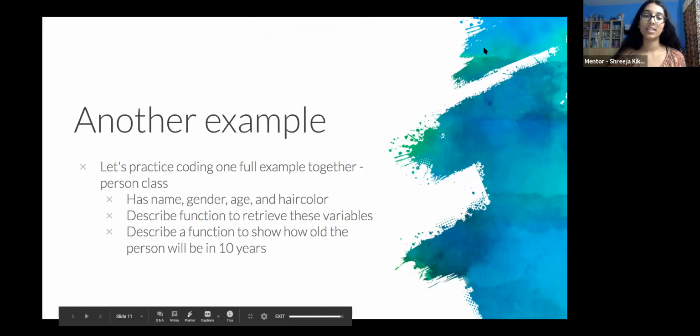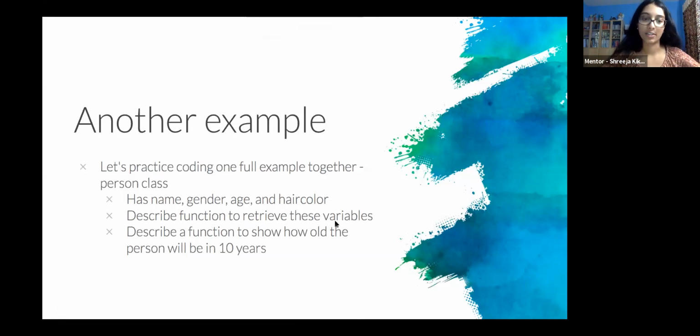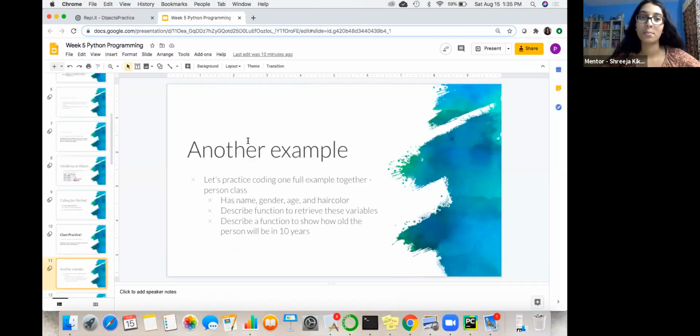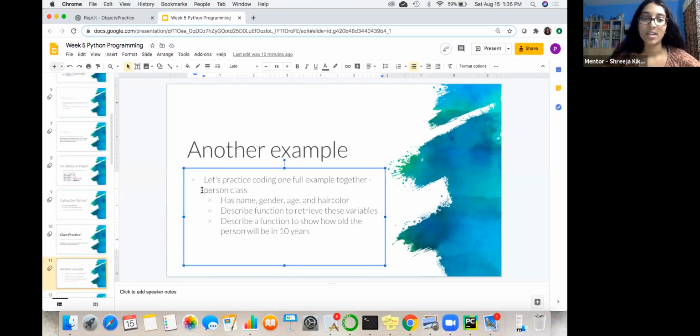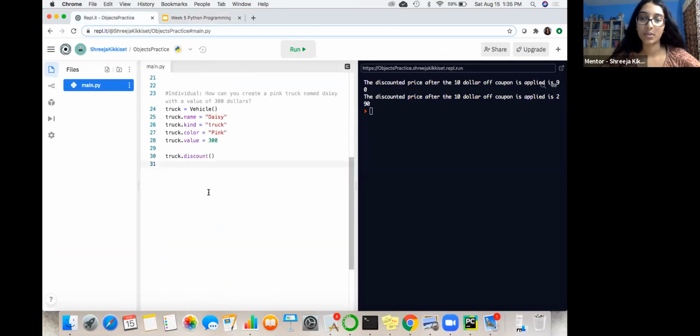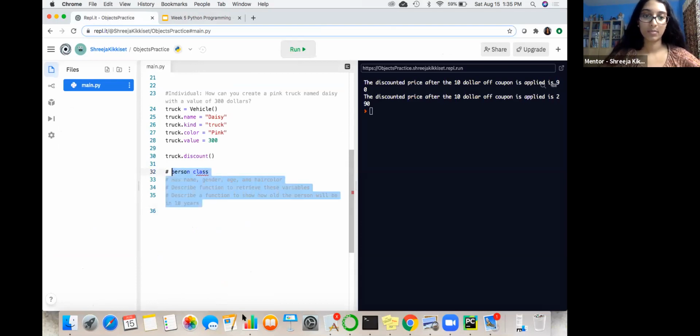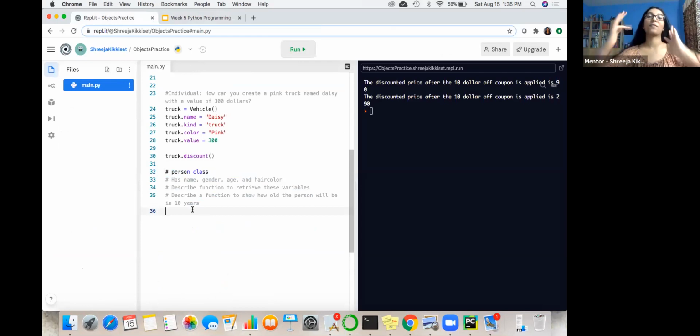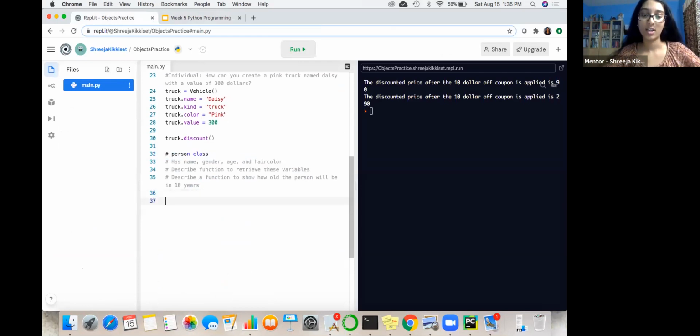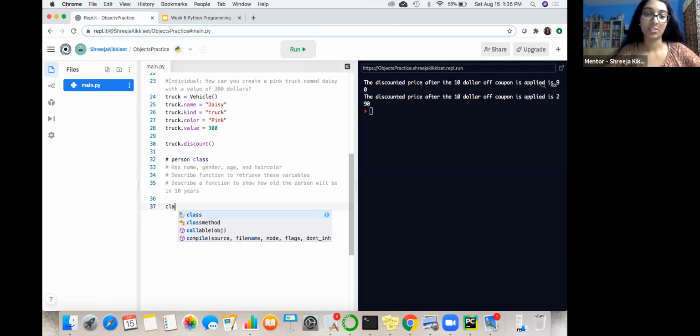Okay, so now let's do one full example together. I know this is a bit difficult, and I understand that, but it just takes a lot of practice to get perfect at this. I'm going to put it in as a comment here, and then we can go through this full example together. So now we're moving away from vehicles onto the person class. Let's first create a class definition. So class person, because that's the object that we want to create. Class person, and then colon.